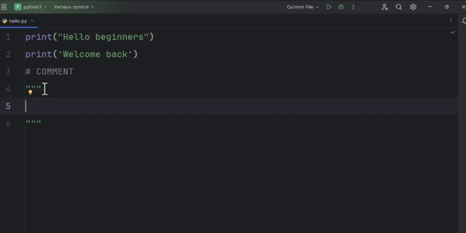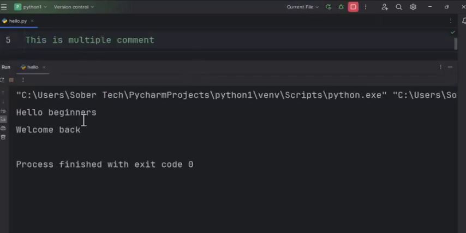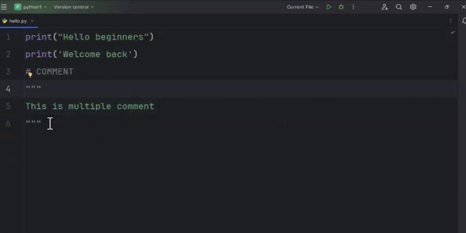So I can just say, this is multiple. Oh, let's run our code and see what happens. You can see it is just printing hello beginners, welcome back, but it is not printing the multiple comments.